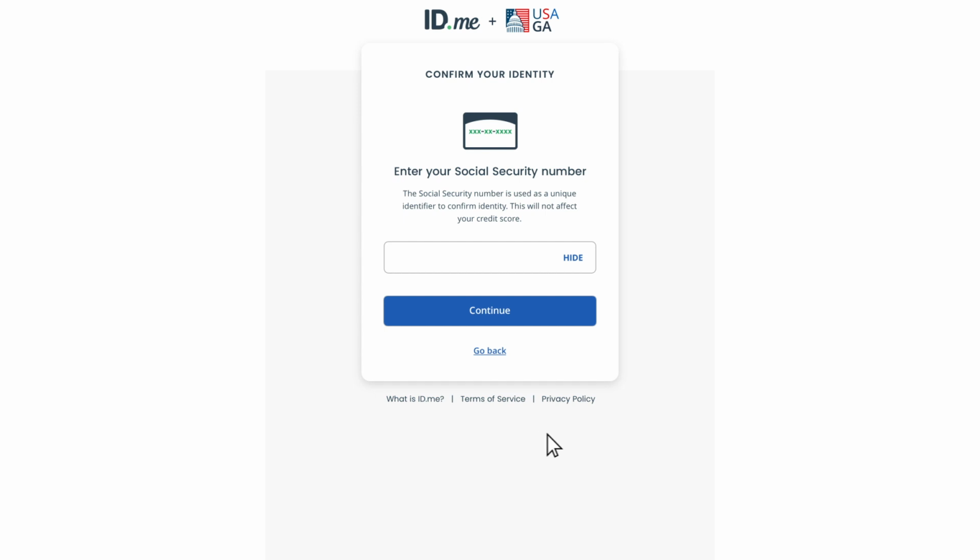Users will then be asked to enter their social security number after completing the upload. ID.me requires a social security number to uniquely resolve a user's identity and match their information against authoritative data sources, such as utility or financial records. This also ensures that there is only one verified ID.me account per user.